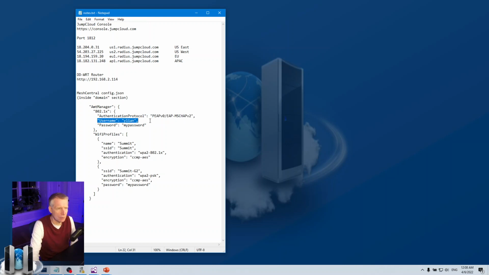And then you put your username and password here. If you just do this and nothing else, then MeshCentral will configure your AMT machine, every machine that has a wired interface, and it will create an 802.1x profile and just put the username and password. So very nice and simple. If you have Wi-Fi profiles in addition to this, then you can set up your Wi-Fi profile.